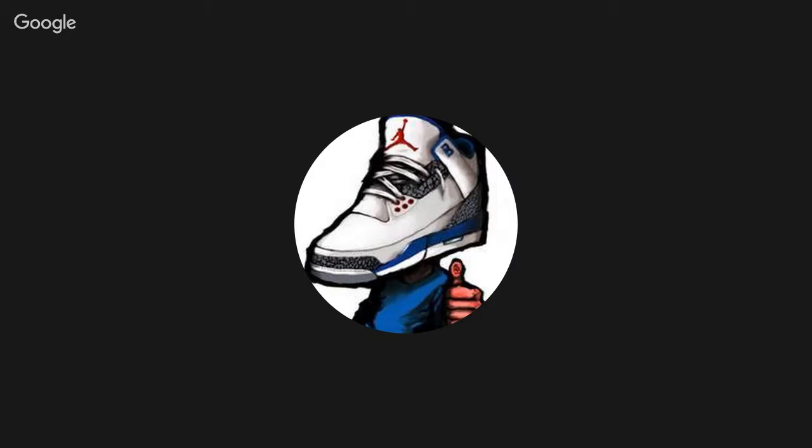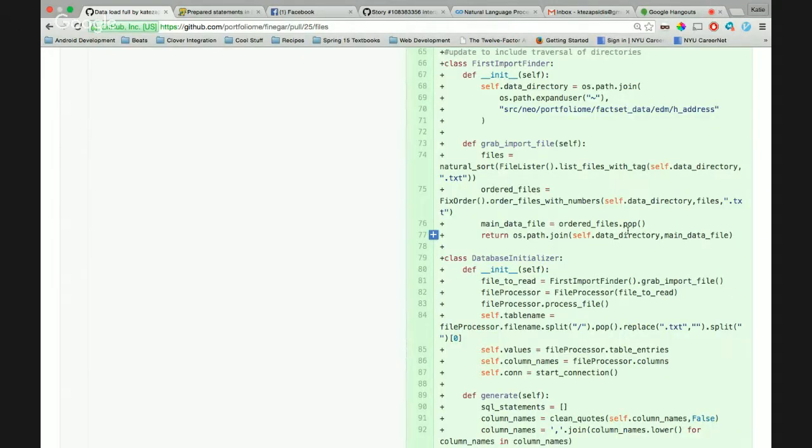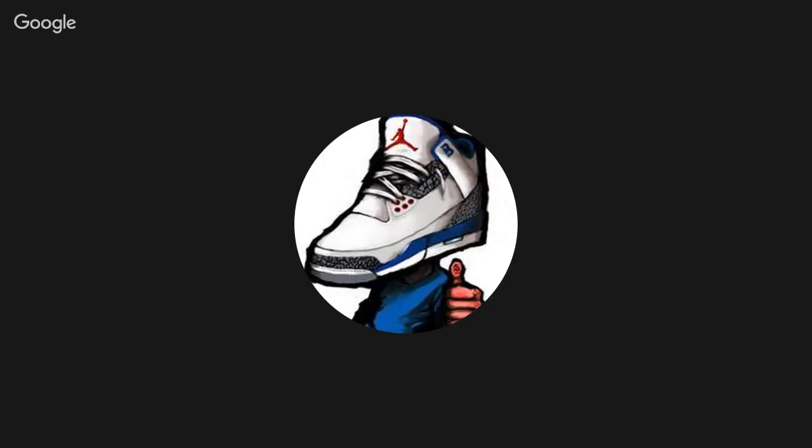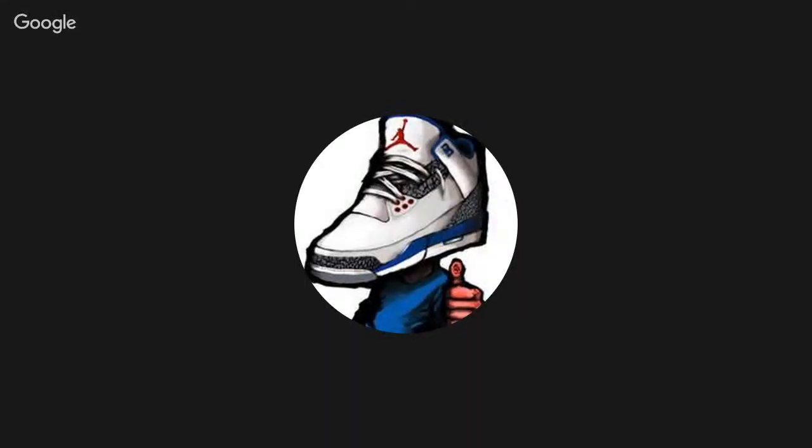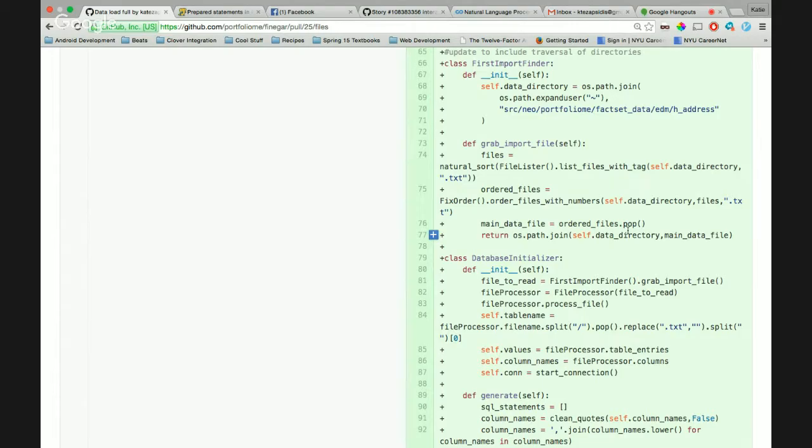So there's first import finder. Walk me through just the names of them, and you might give a sentence on what they do. Okay, fair. First import finder will find the import file it needs. The file processor will take that file and read it and do some light cleaning. Then from there, it grabs the table name from the file name, and then builds a structure for the SQL statements from the file processor content. The file processor will be able to separate what the column names are and what those values will be. And also it starts the connection.